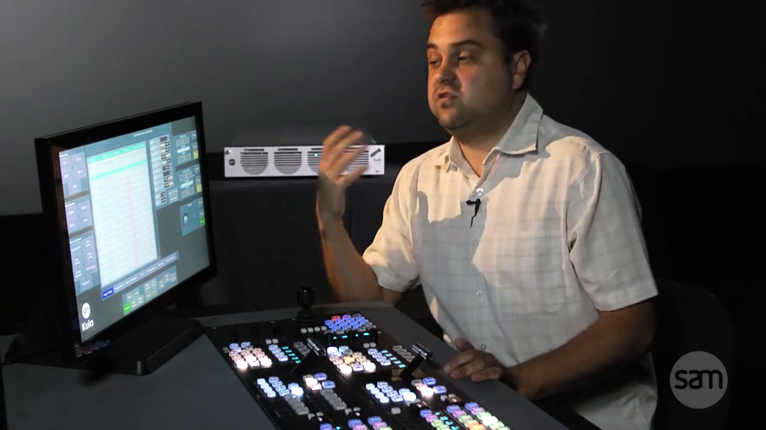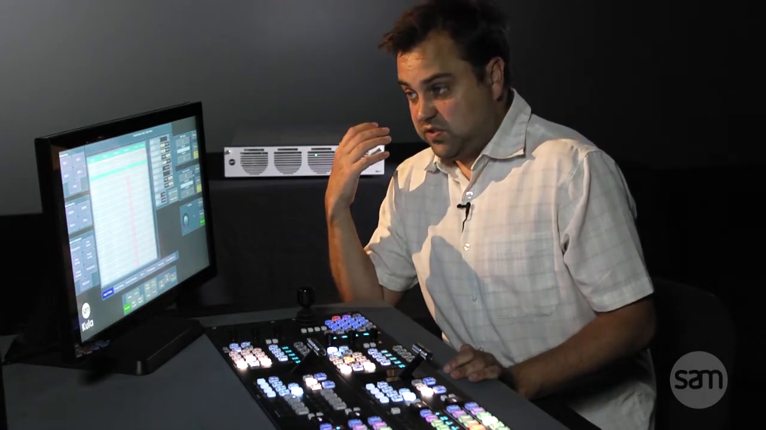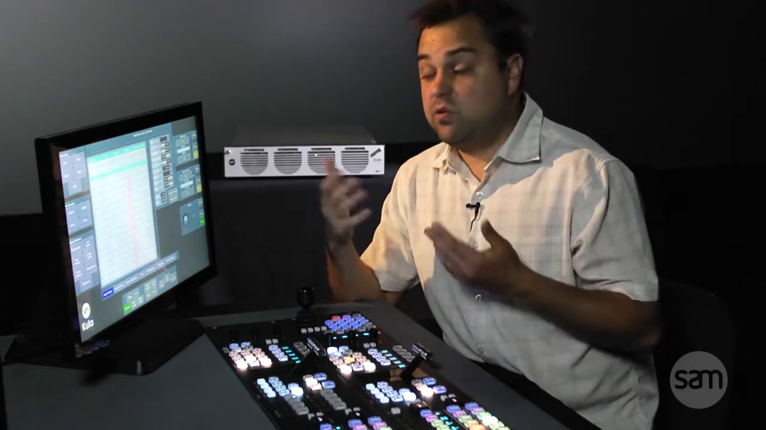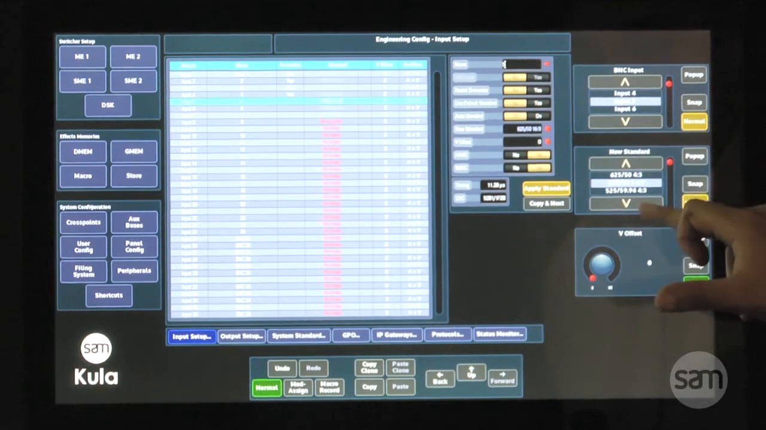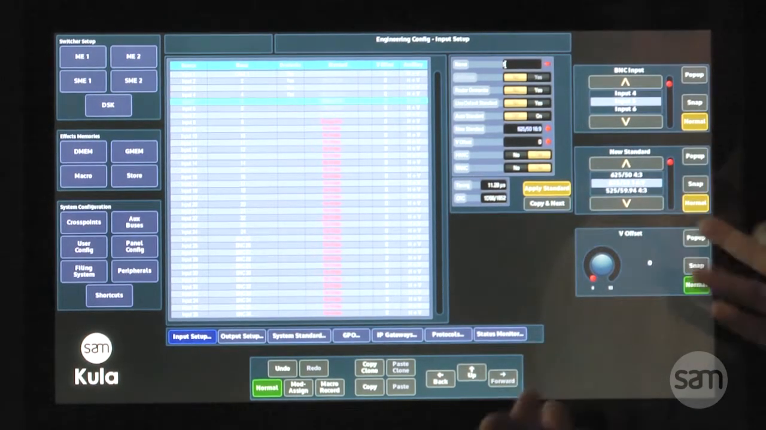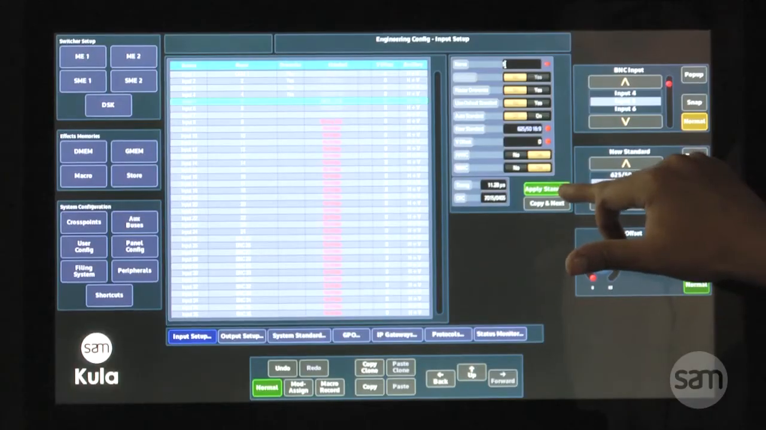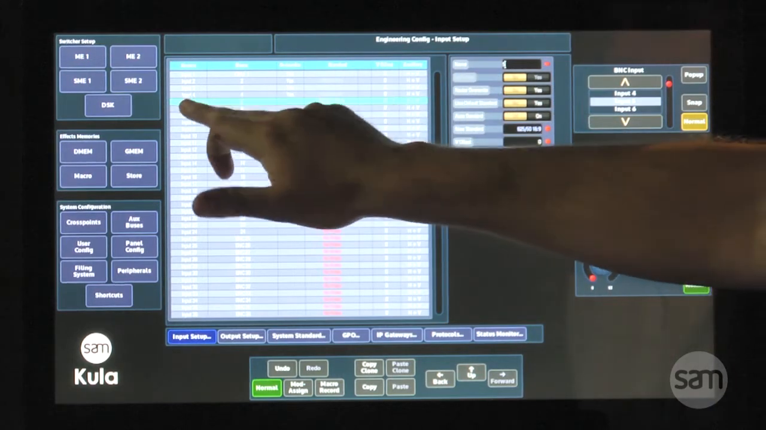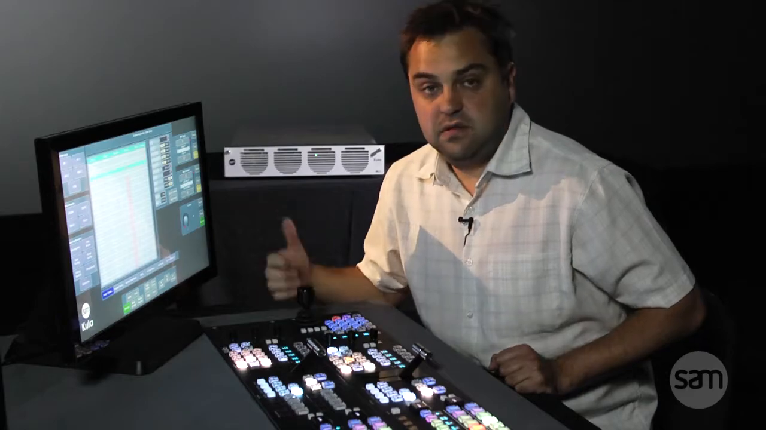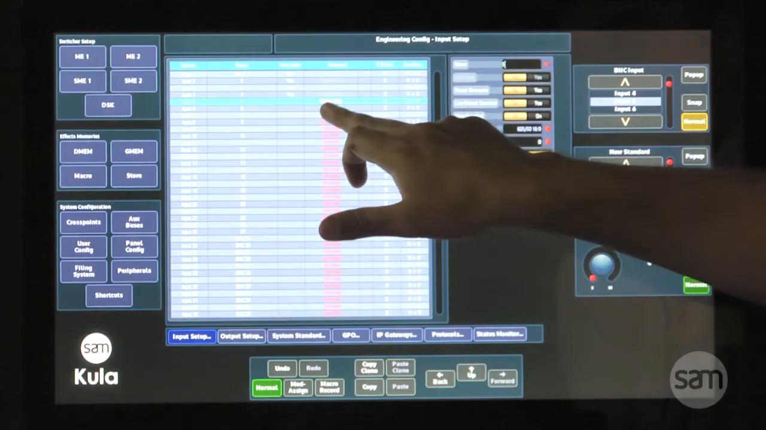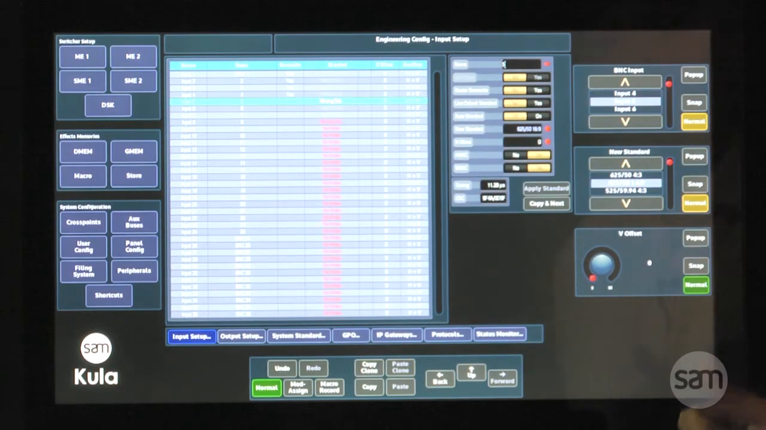But if you knew a source was going to be SD, for example, and it would always be SD, I could say no, scroll down or up until I find, in my case, SD 16:9, and hit apply standard. Now that input, in my case here, input 5, will always be looking for SD. As you can see here, it's telling me it's a wrong standard.